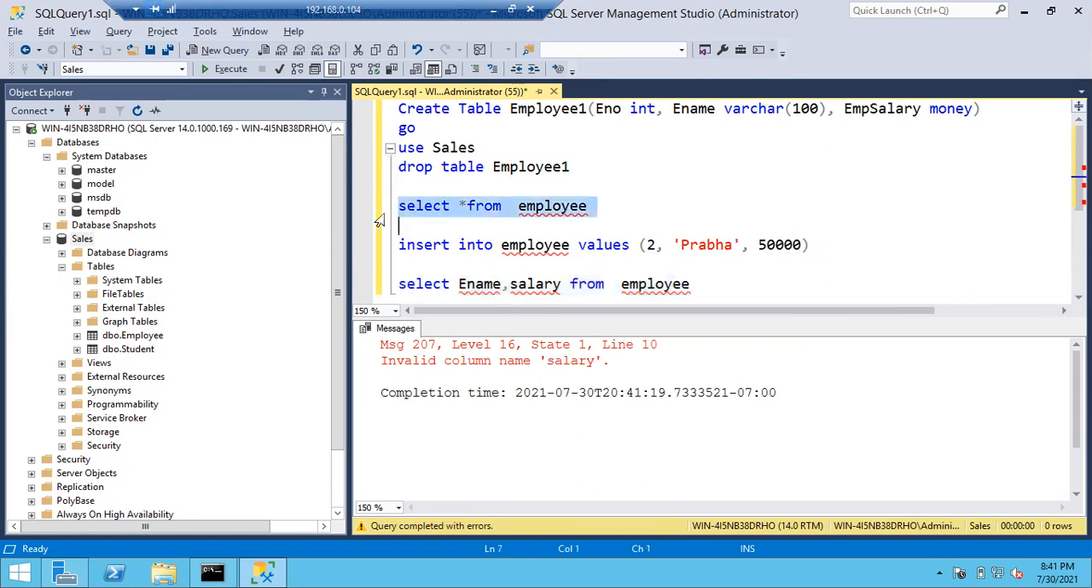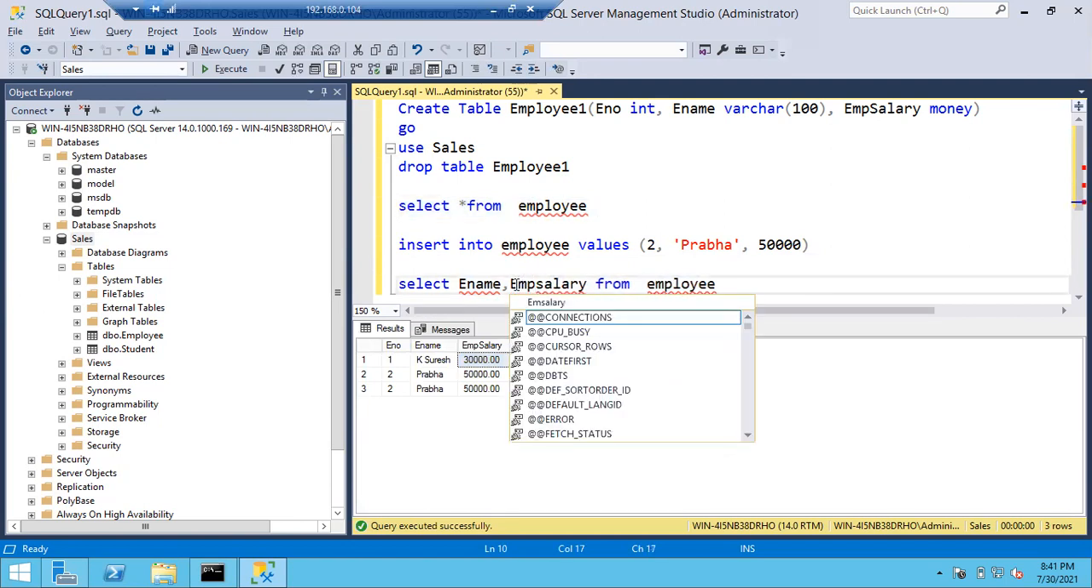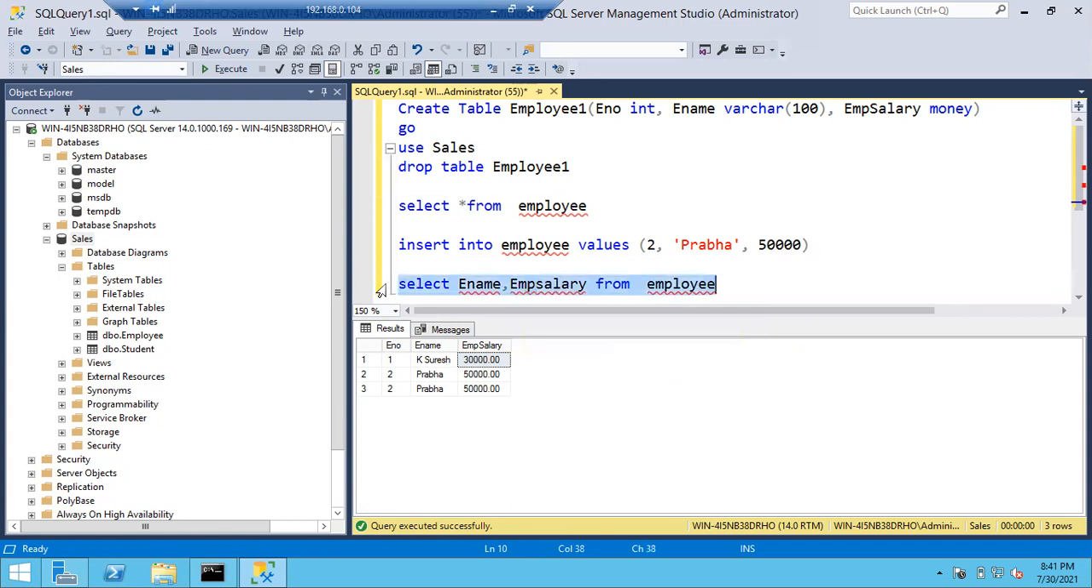What happened? Let me check the third column. Employee salary. Okay, the third column is employee salary. Fine. So I have to mention the two column names, employee name, employee salary, from table name employee. So how many columns you want, simply you have to mention the column names in the select query. 100 columns are there, you want to read only 10 columns. You have to simply mention select column 1, comma, column 2, comma, column 3, column 4, like that up to column 10 from employee table.